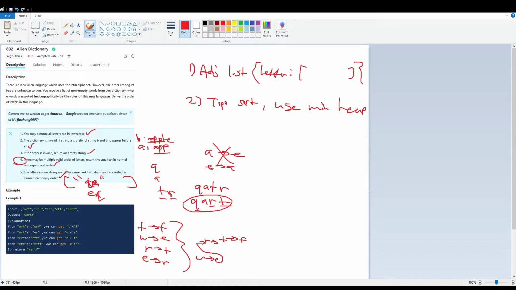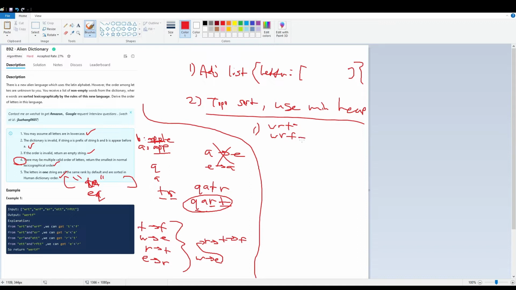Okay, so how are we going to approach this problem? I kind of outlined the steps here. Create an adjacency list. Seems easy enough. With our adjacency list, I'll go into one more detail. What we're going to do is compare two words at a time. For example, we have WRT and WRF. We compare them letter by letter and find the first difference between the two. That first difference implies this previous character will come before this next character here.